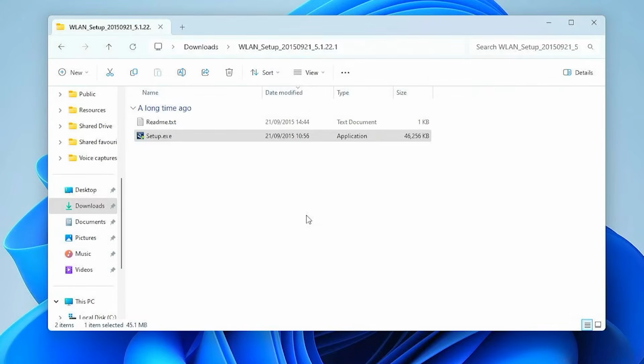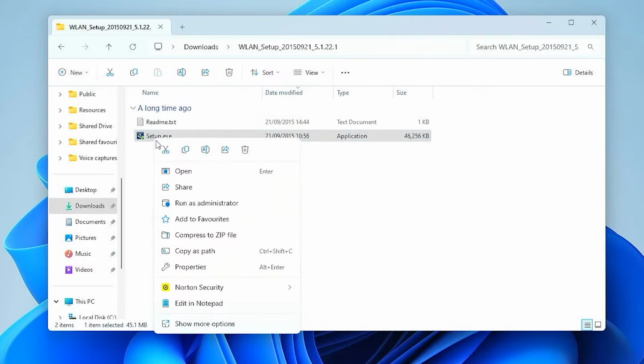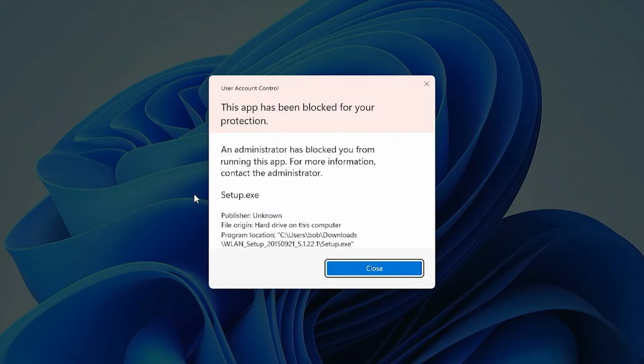Now I'm actually running as an administrator here. Even if I then try and run this by right-clicking on it and using Run as Administrator, just to make sure my levels are elevated, it is still giving me this app blocked error.